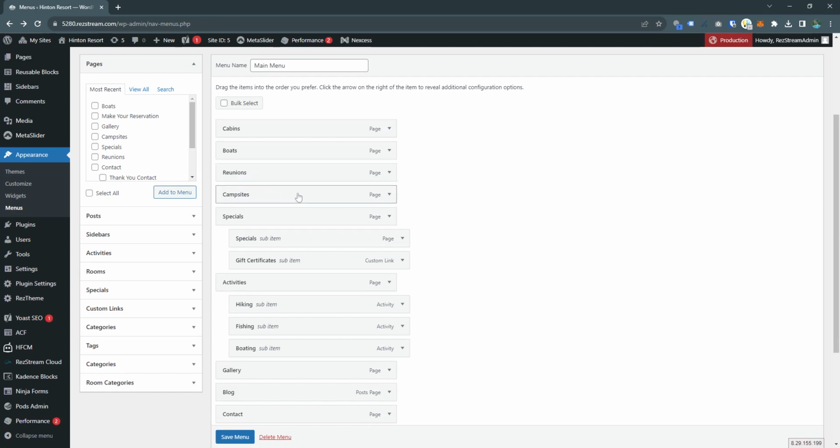So I'm going to move that back over to be a main level item. You'll see it's now not indented. It's all the way over to the left.